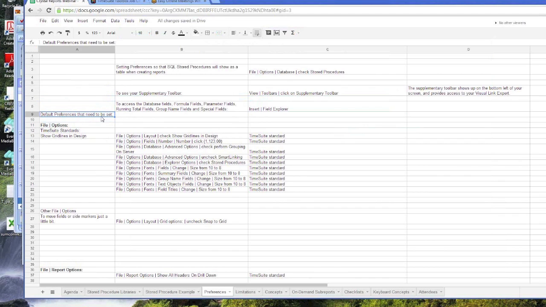So the default preferences, when you set up a report, the reports were all designed with these default preferences set. So you've got to set those when you install Crystal. If you've never set them, you'll need to set them so that we all kind of do things the same way. Designing the report and displaying the numbers on the report will be consistent if you do that. So here, this is our TimeSuite Toolbox standards basically. Show grid lines in design would be to do this: File, Options, Layout, Show Grid Lines in Design.